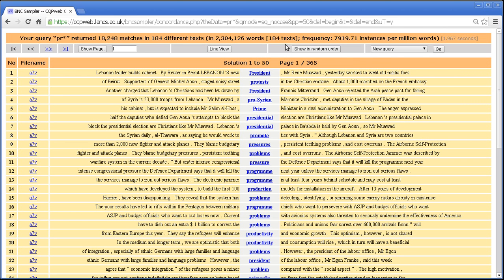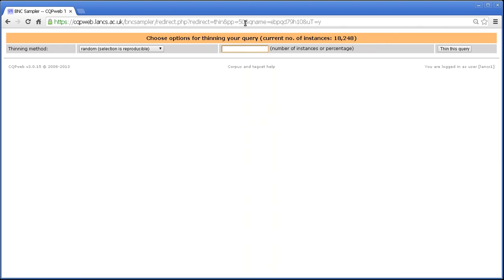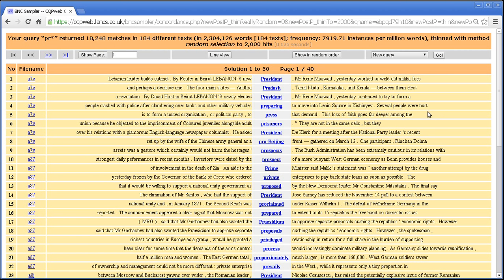And it's 18,000 matches, so let's thin it down to, I don't know, 2,000 matches, just for manageability. Okay, so we have 2,000 words beginning with PR in this corpus, which happens to be the BNC sampler, could be any corpus.